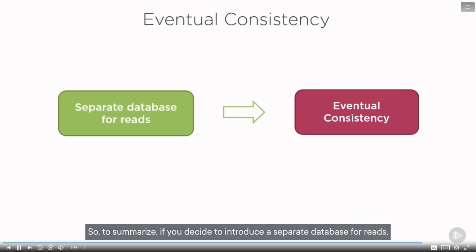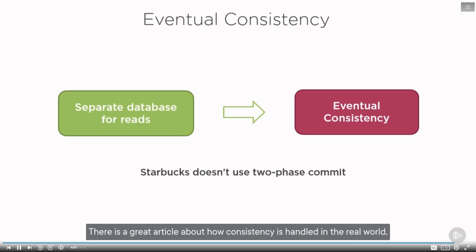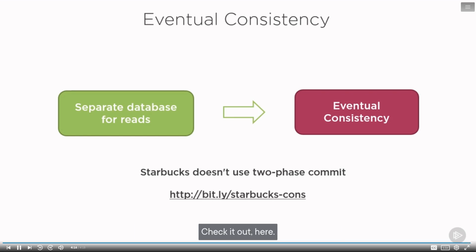So to summarize, if you decide to introduce a separate database for reads, then your query side will not be immediately consistent. It will be eventually consistent, which might or might not be acceptable depending on the requirements your stakeholders pose to your application. There is a great article about how consistency is handled in the real world, called Starbucks Doesn't Use Two-Phase Commit. Check it out here.